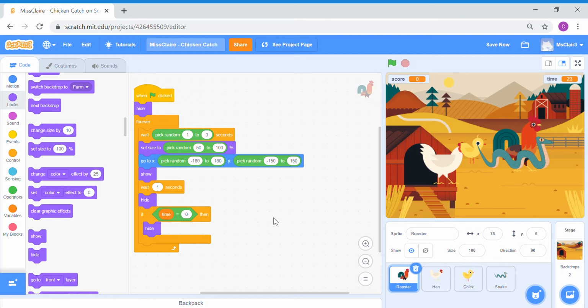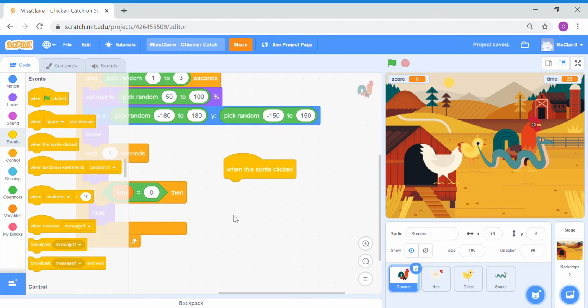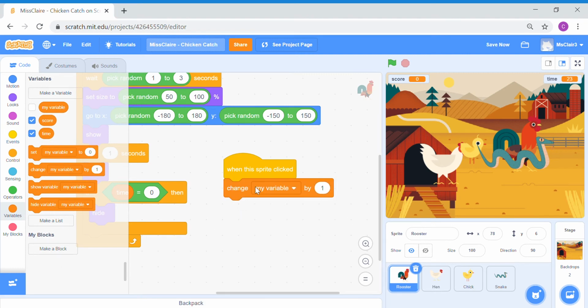Now let's add some interaction. We want to catch chickens for this game, so we want to click the rooster and add a point to ourselves whenever we successfully click. To do this, we're going to add extra code. This is simple. When the sprite is clicked, when we click the rooster, we are going to have our score increase. So change our score by 1.